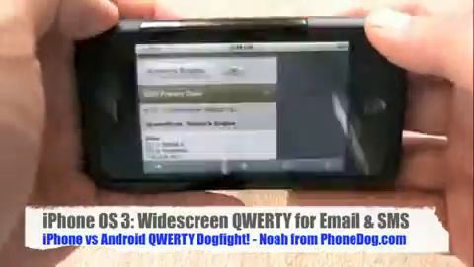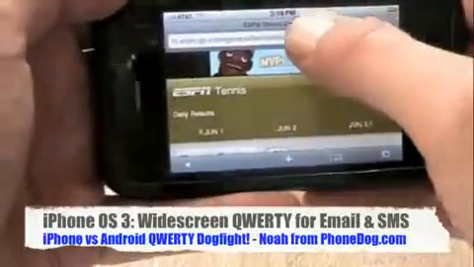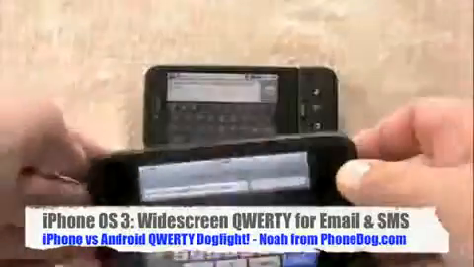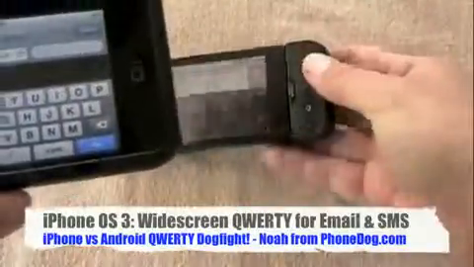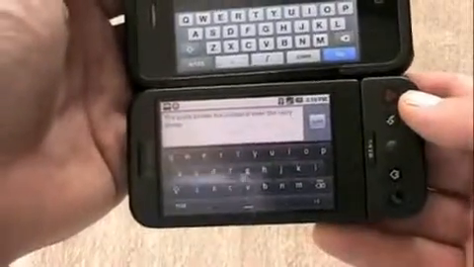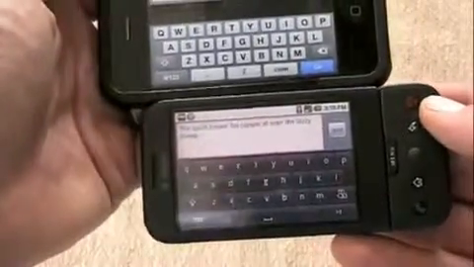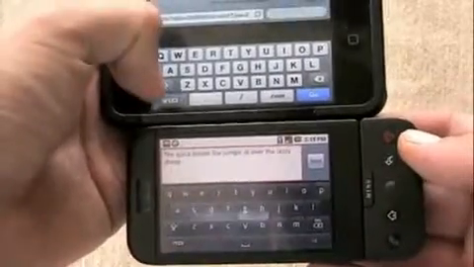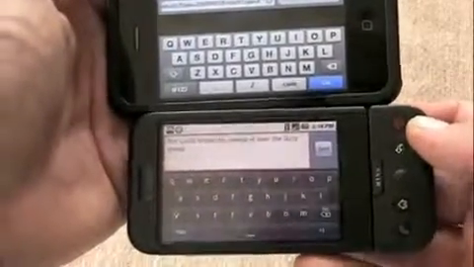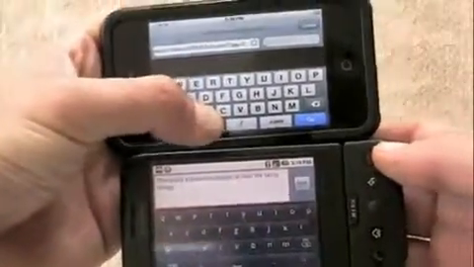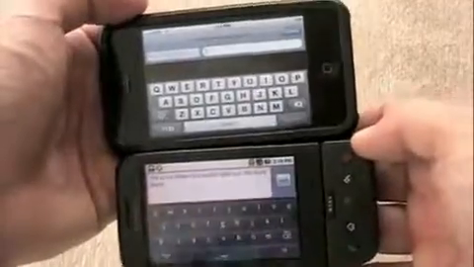iPhone's widescreen mode, again, on this version, version 2, is only available on the web browser. It will be available on the email and texting apps in version 3, which will be out shortly. The iPhone has a little bit bigger screen, so the buttons are a little bit bigger. You don't have a space bar on the URL entry field. If we go to the Google entry field, now you have a space bar. It's a bigger space bar.